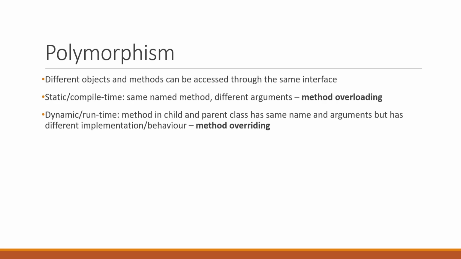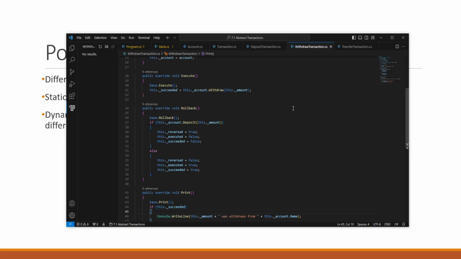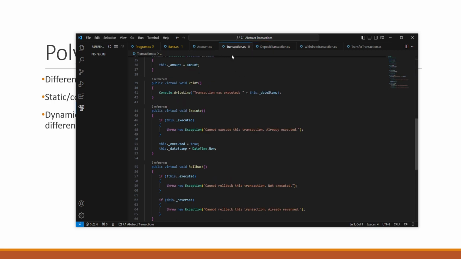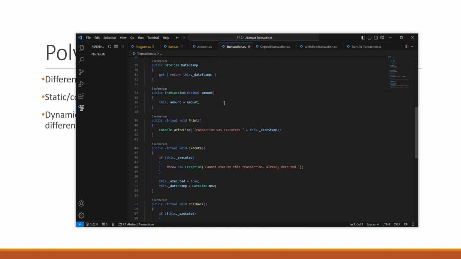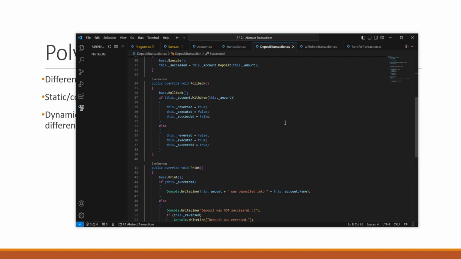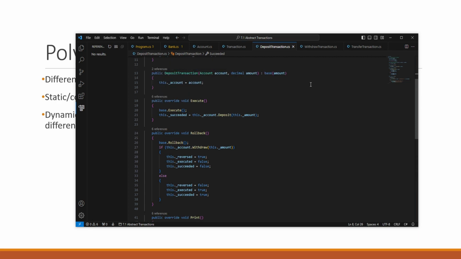And there's also dynamic or runtime polymorphism, where the method in the child and parent class has the same name and arguments, but has different implementation or behavior. And this is known as method overriding. So in the case of our code, we have examples of dynamic or runtime polymorphism. As mentioned before, in the transaction class, we have these methods: print, execute, and rollback. And these are overridden by these child classes.